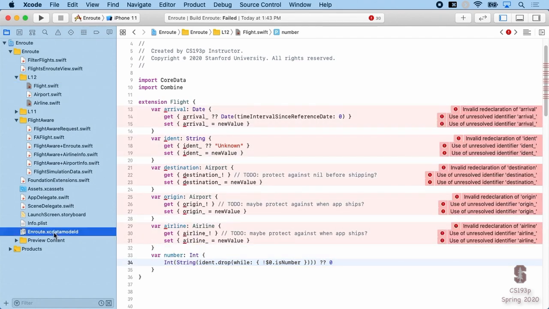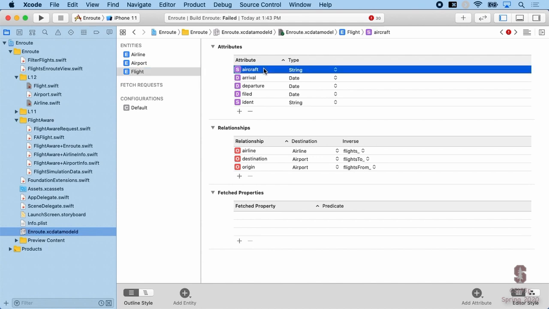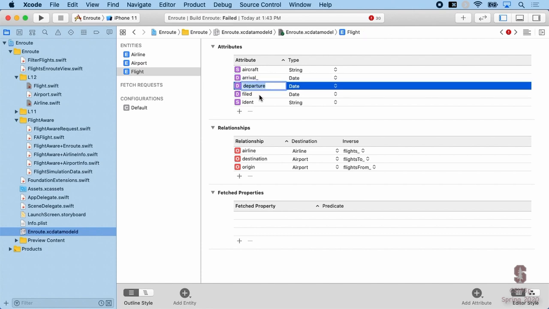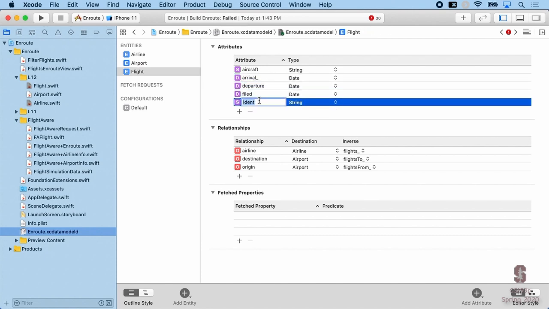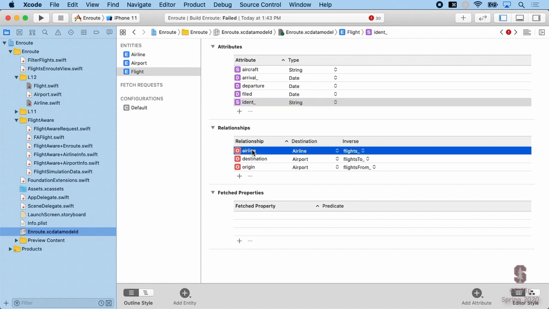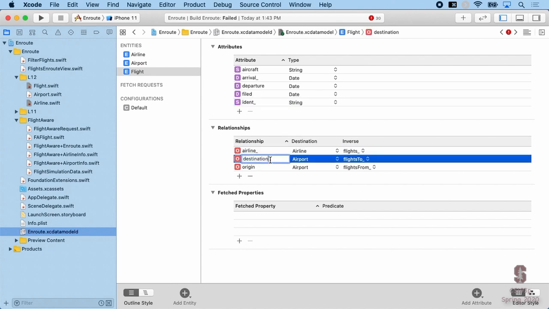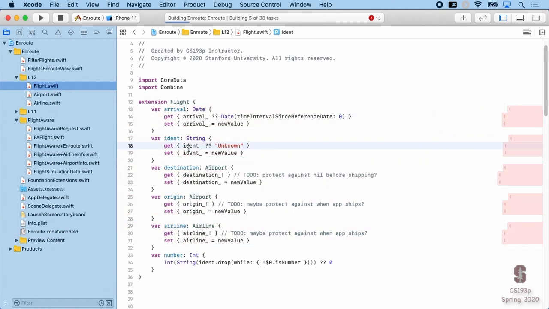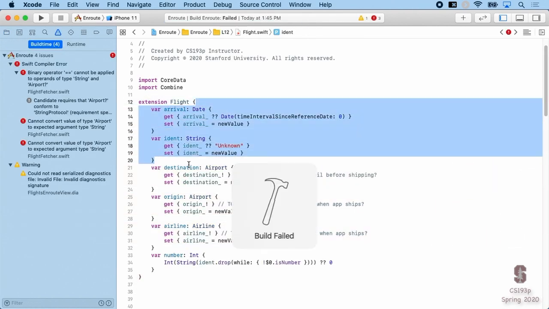Let's go over here to our data model for flight, and aircraft is fine. Arrival, make that arrival time can't be nil. Departure time can be nil. File can be nil. Ident cannot be nil. And then all these relationships, we're going to just protect them against being nil. Okay, so that's all we've done there.